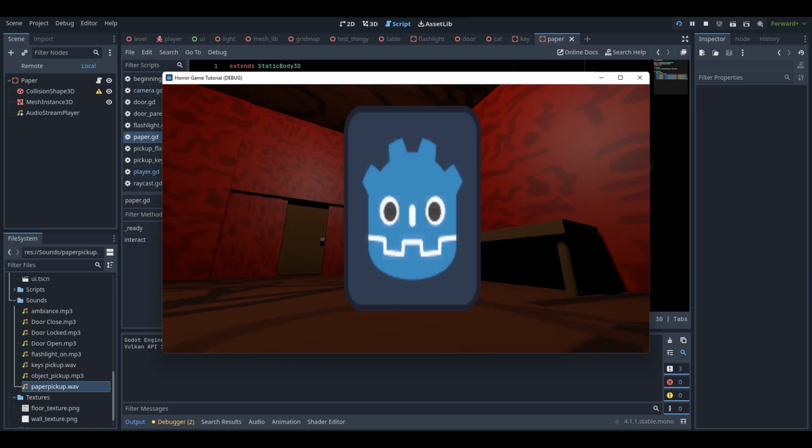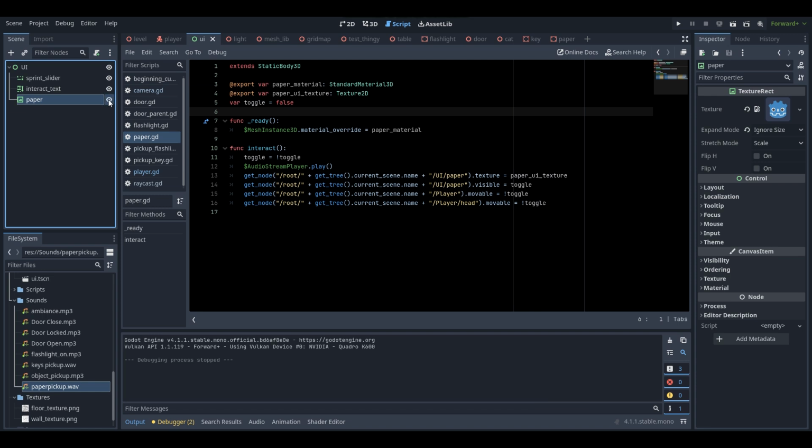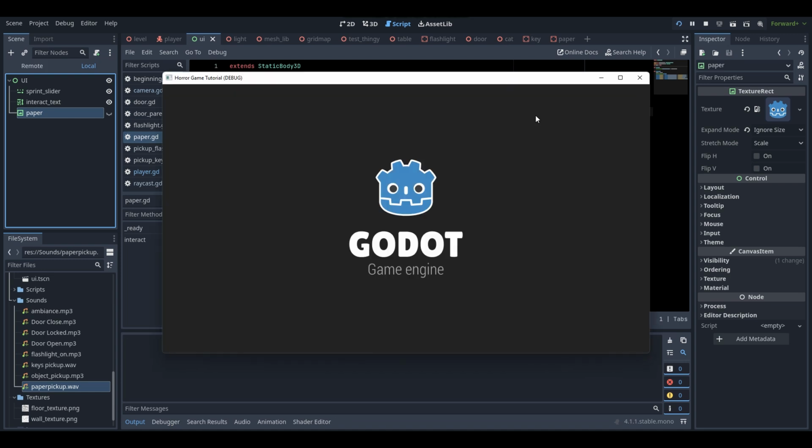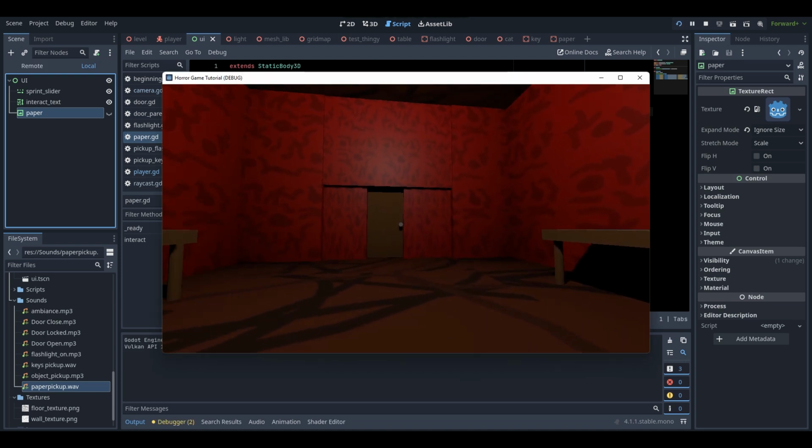Oh, wait a second, there's something I forgot to do. Something I forgot to do was make sure that the paper is no longer visible, so do make sure that your paper is no longer visible in the UI when you do start your game. And now let's start again. And here we go. Alrighty.